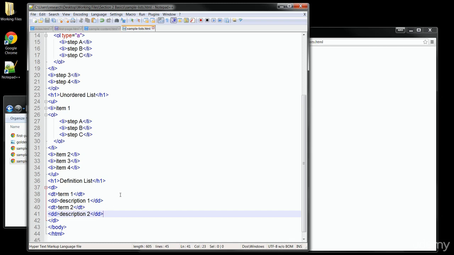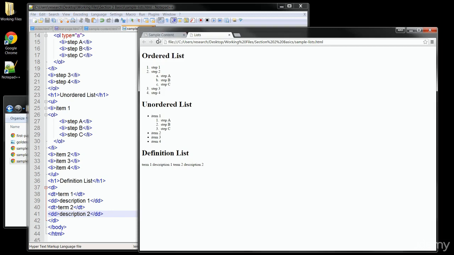Now let's save our changes, and we'll see what this list looks like over in the browser. I'll just refresh the page, and again we can see in our definition list that each item is on its own line. There are no symbols or numbers associated with these lists, but for each group the description is indented underneath each term.